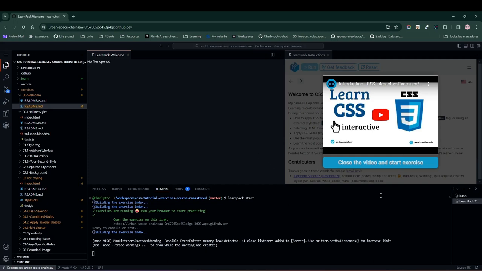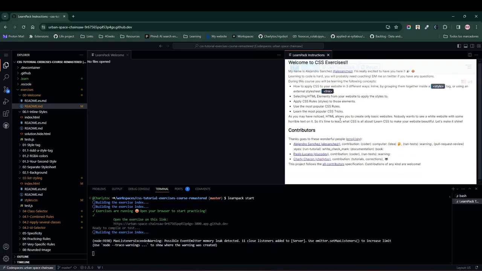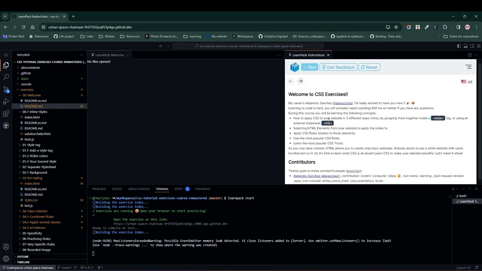This time we're diving into the CSS course where you'll learn interactively everything you need to know to apply styles to your websites. The first order of business is to close this video modal, which is probably playing right now, and read this small section, which basically tells you about the things you'll learn, like how to apply styles in different ways, using inline styles or separate style sheets, how to select different elements on your website, how to use class selectors, ID selectors, and all the tricks you need to make learning CSS very easy for you.